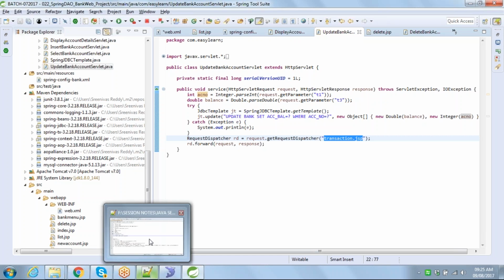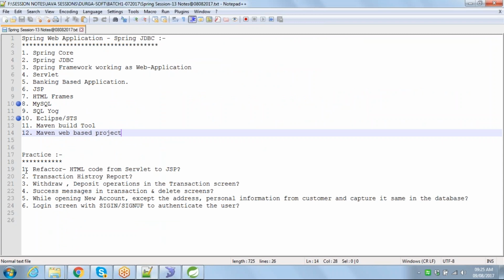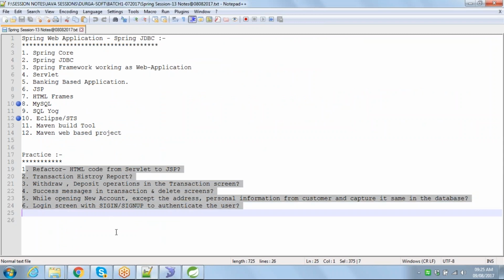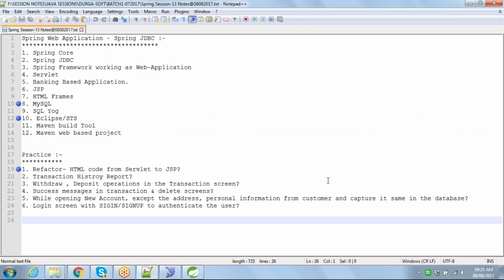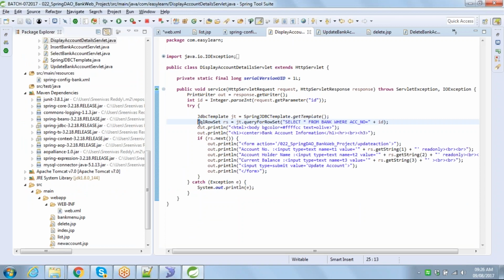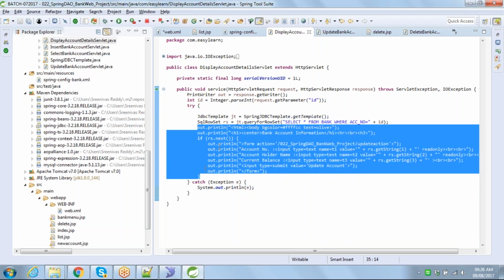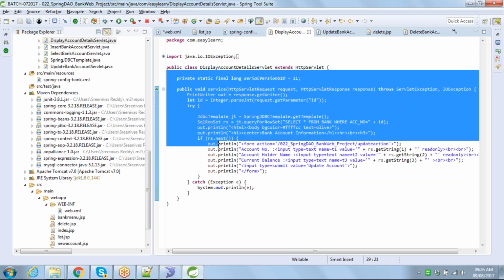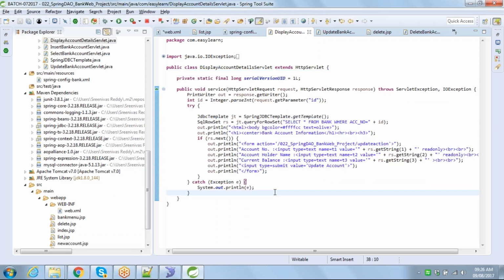For this I want to give you some practice. So here is the list of 6 steps I have given you to handle this application more diligently. The first step is to refactor all the HTML code from servlets to JSPs. I don't want to see any HTML code in any of the Java classes. The servlets should not contain any HTML code, because the main purpose of a servlet is not to write HTML code. That's where the concept of JSPs was given. JSPs are to display your dynamic web pages. So refactor this code and move it to your JSPs, and your servlet should only contain plain database communication code, and the rest should be redirected using the request dispatcher mechanism.